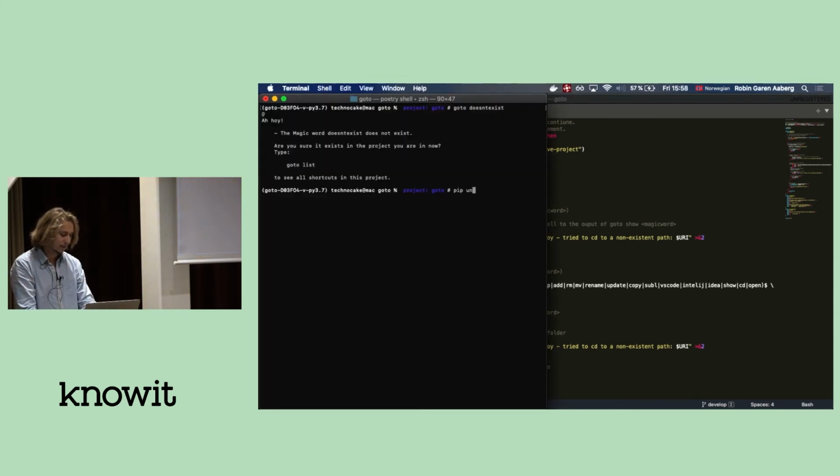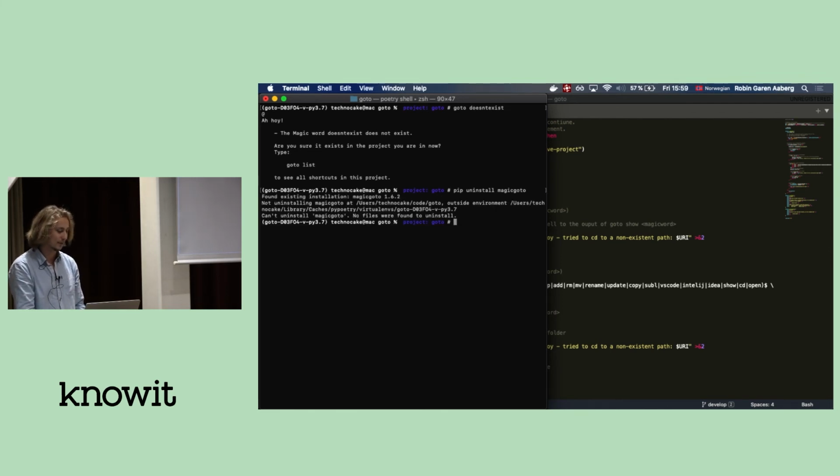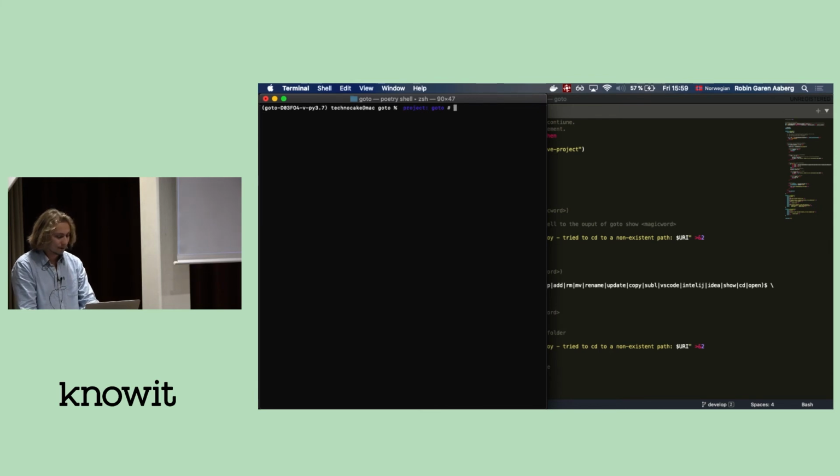If you want to install it, it's actually called Magic Goto, not Goto, in pip because Goto was taken. Yeah, it's just pip install Magic Goto.